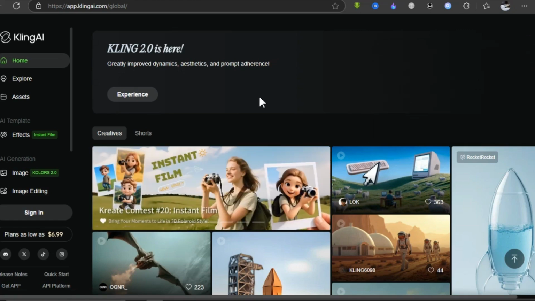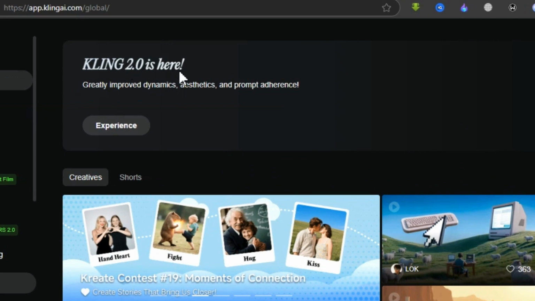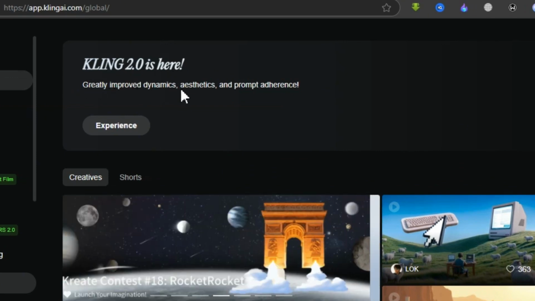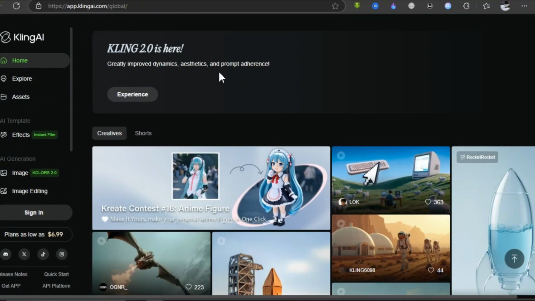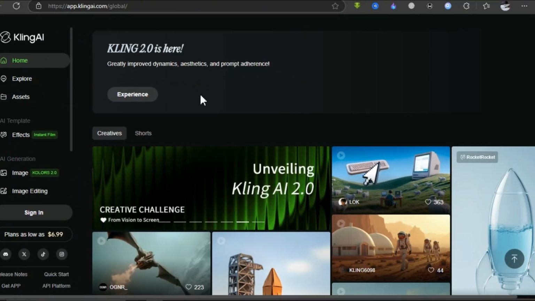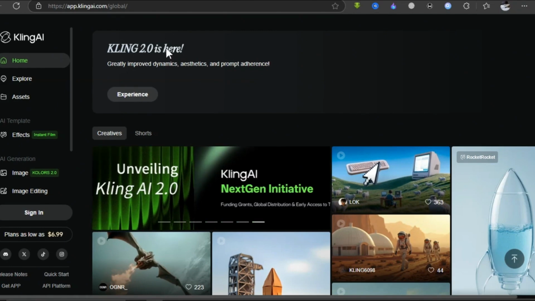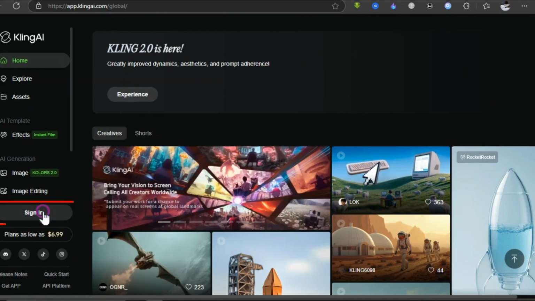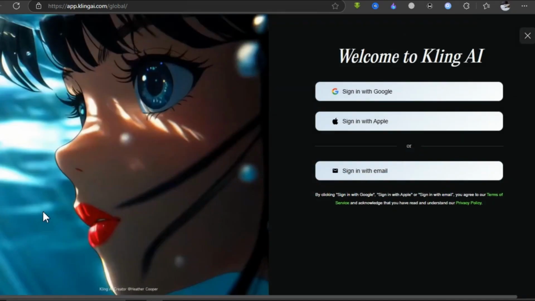As you can see for yourself, it says Kling 2.0 is here. Greatly improved dynamics, aesthetics, and prompt adherence. But this is not what we are interested in for today. That's a video topic for another day, provided you guys want me to cover it for you. Click on the sign in button down here and you will be redirected to this page.